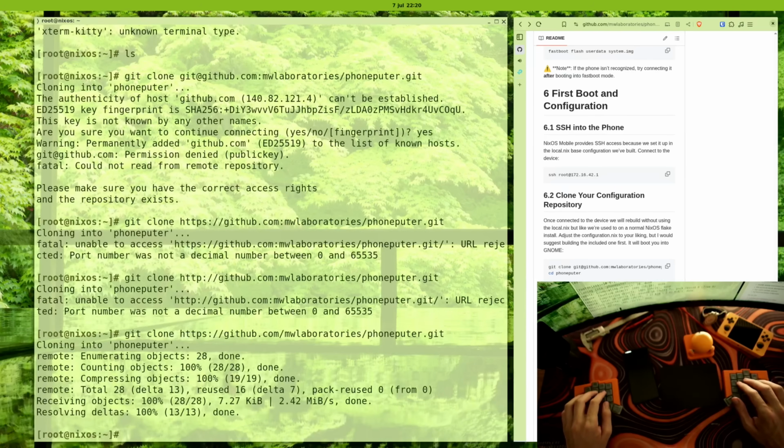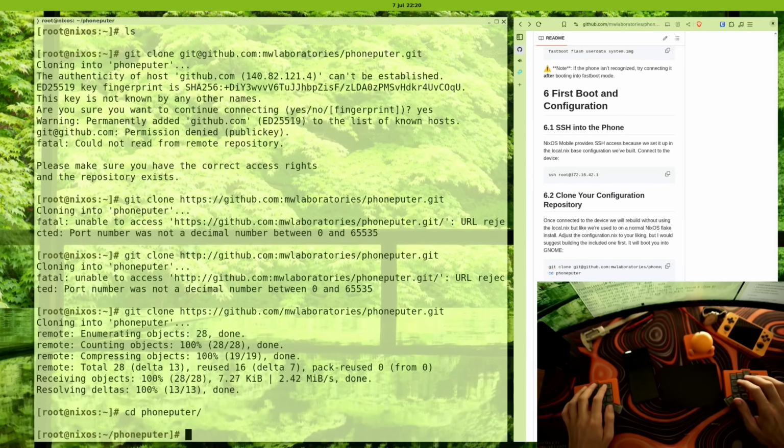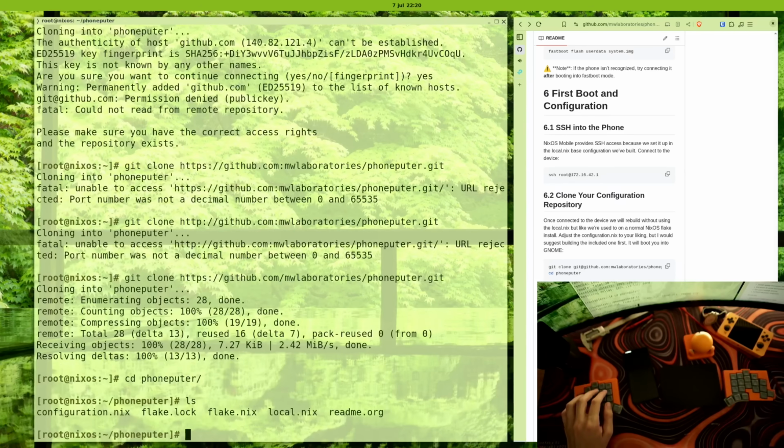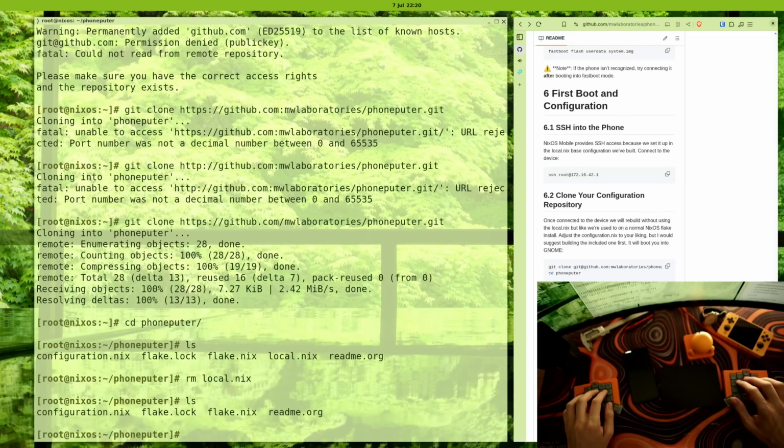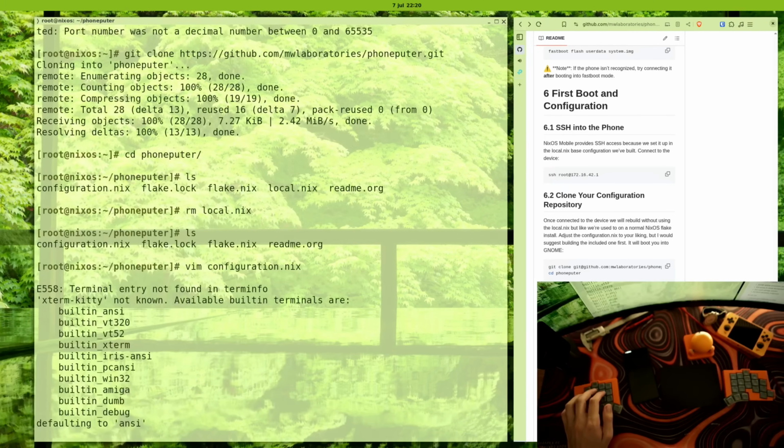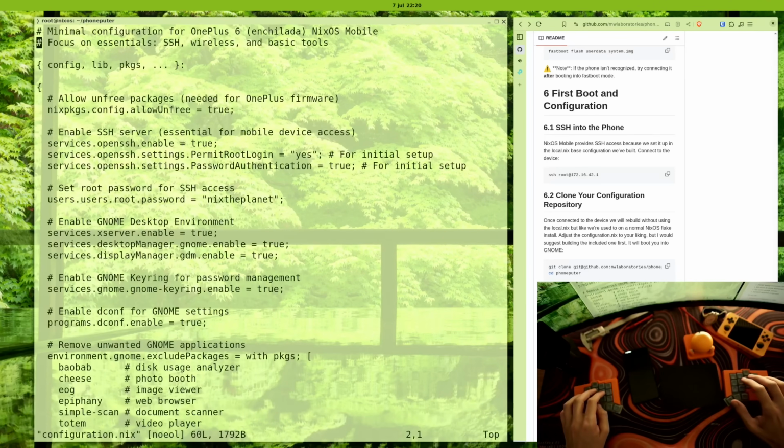Okay, finally got it. So now we can remove the local.nix file and try to rebuild it completely from the phone itself using our configuration.nix, so we can enter it. Probably not with nvim, but with vim. And here we can go over some of the settings.